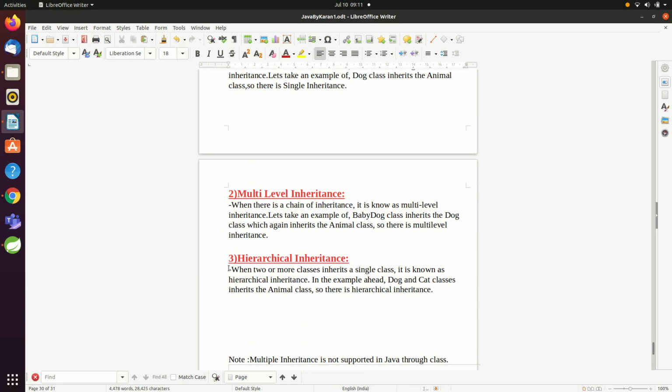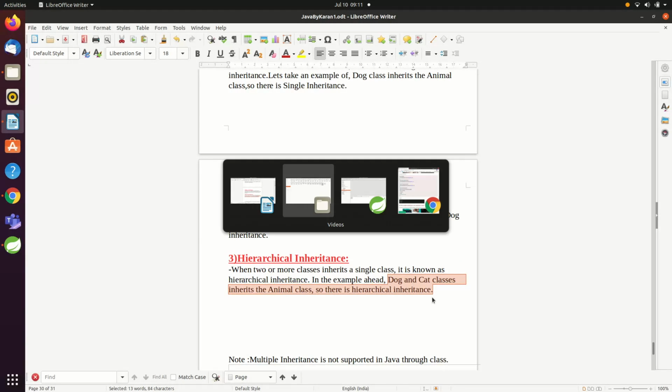So let's start with its definition. When two or more classes inherit a single class, it is known as hierarchical inheritance. In the example ahead, dog and cat classes inherit the animal class. So there is hierarchical inheritance, two classes extending one single class. This is where something different we are doing now. So do focus and watch till the end guys.